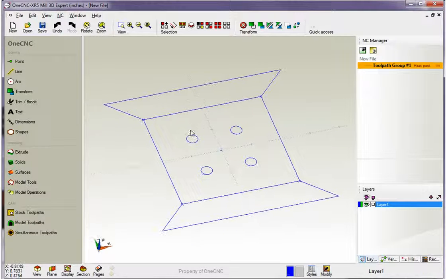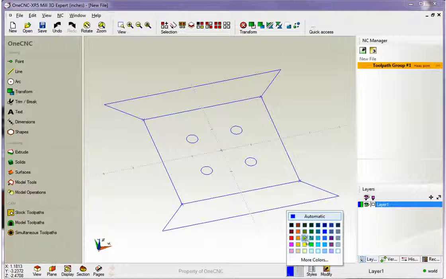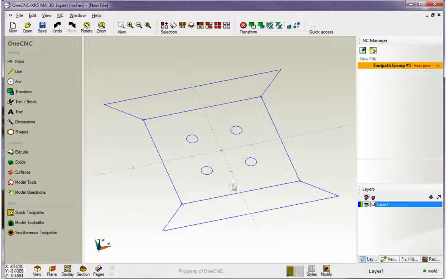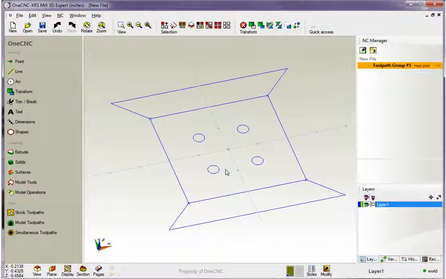wipe that out. To make things more interesting, why don't we change the color of the geometry that we're about ready to create. I'm going to come down to the leftmost color palette. This is the color palette that's dedicated to creating points, lines, and arcs. I'm going to left click on that, and why don't we change the color to green. That looks good. So now any line, point, or arc that I create is going to be created green.